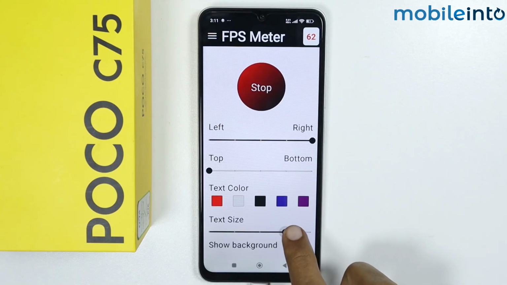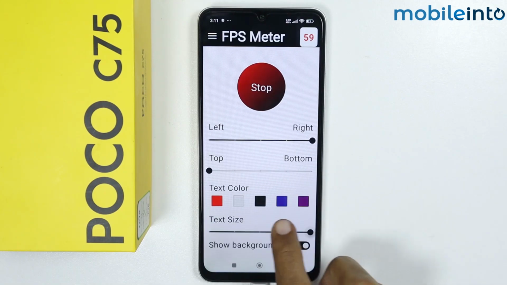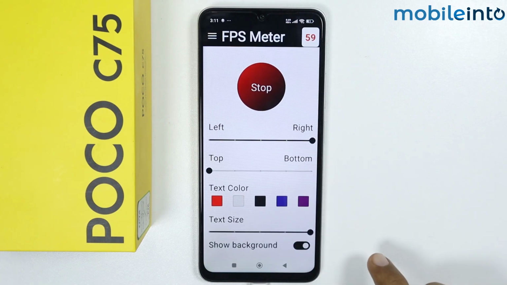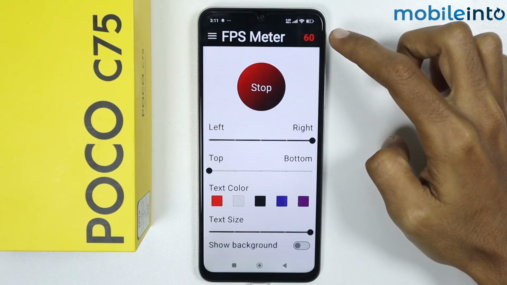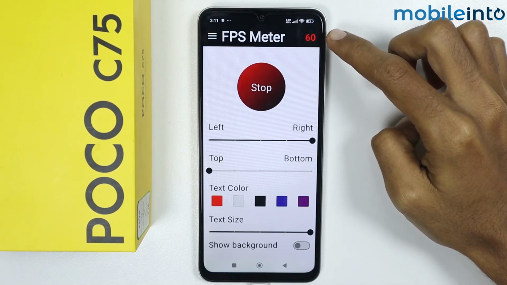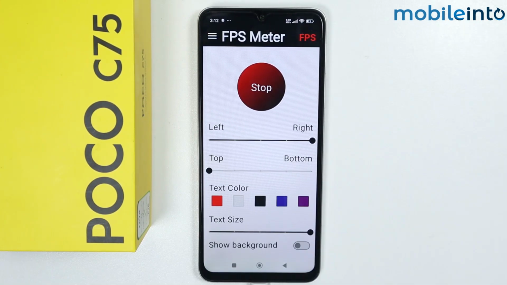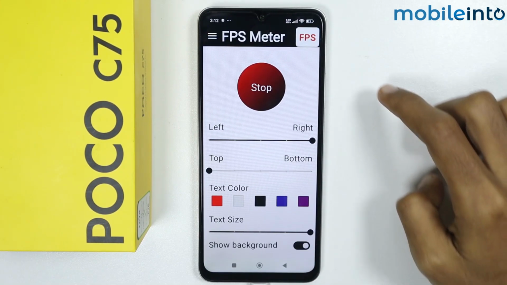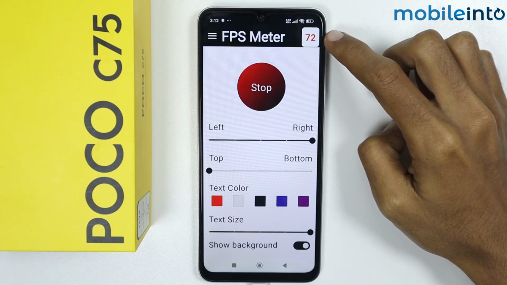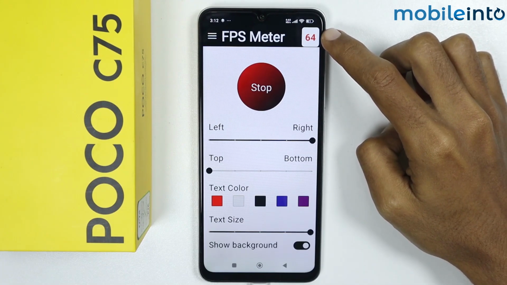Now from here, you can change the text size, just like that. And also, you can disable show background. Now when you disable this option, the background will disappear. Now when you enable this option, a white background will appear on your FPS meter.